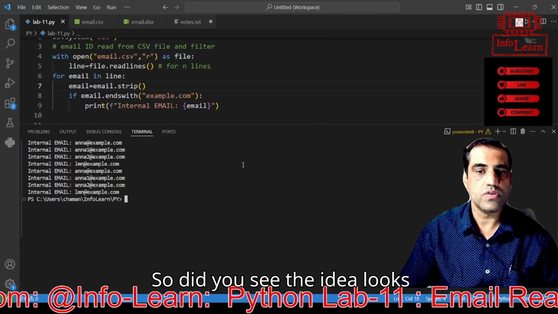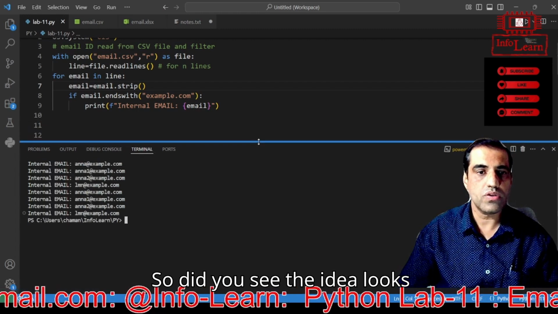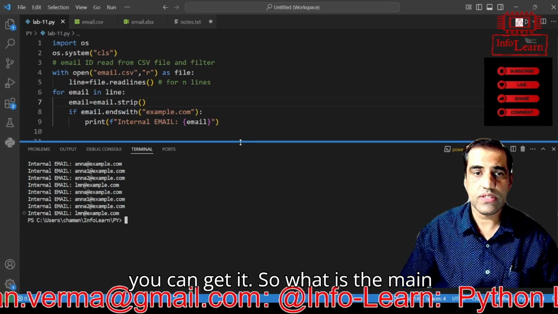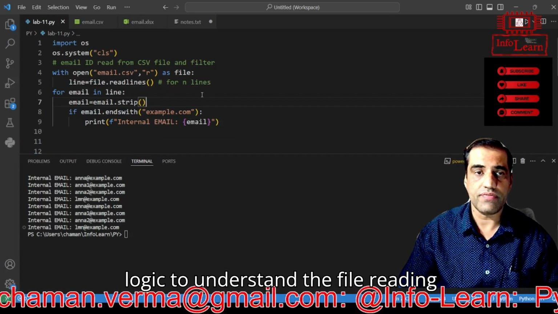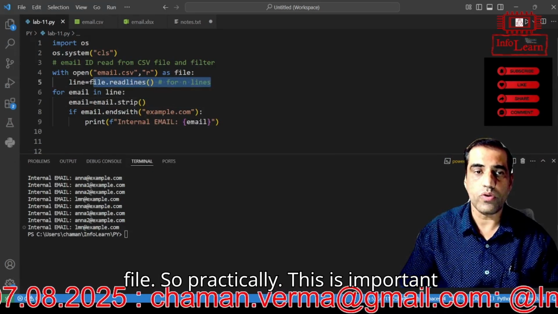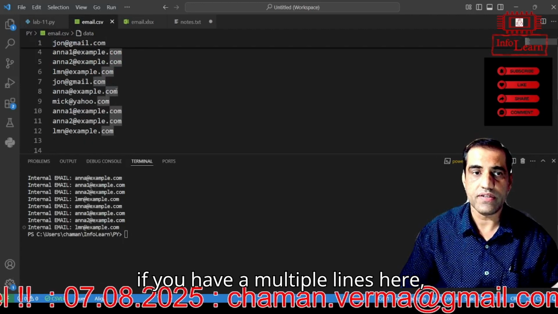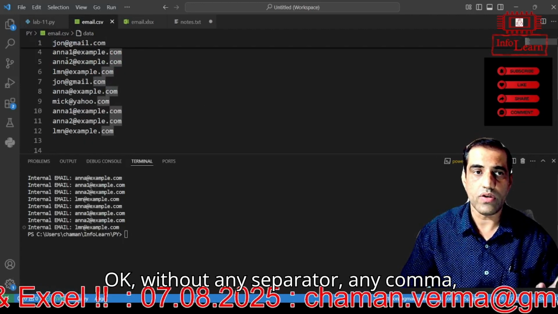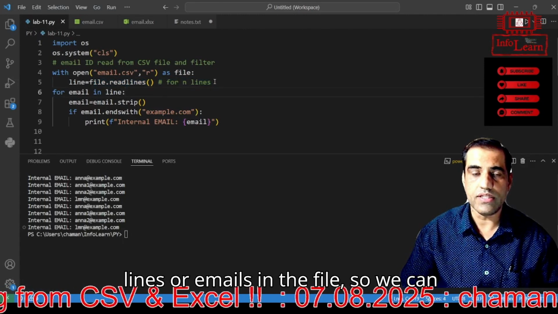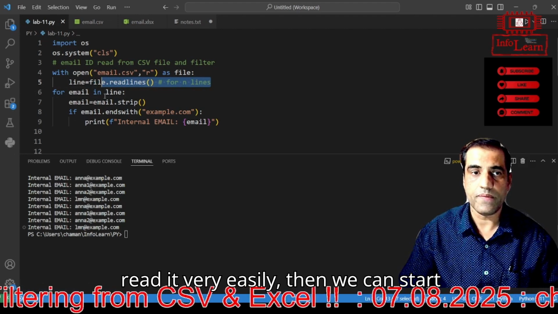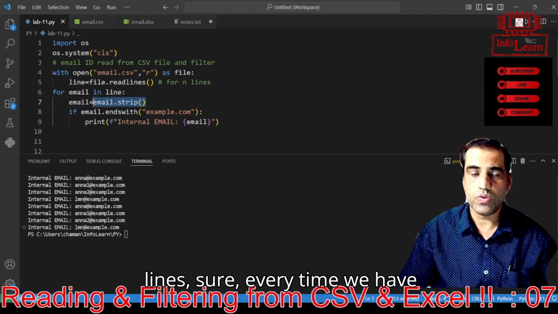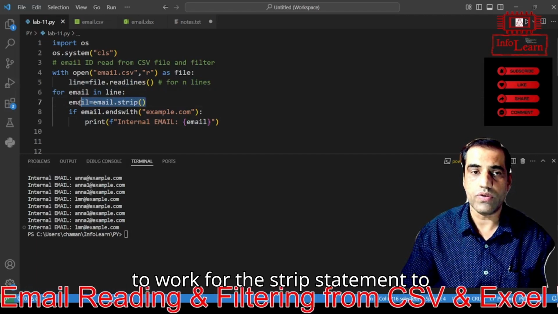Yes, it is good. So, did you see? The idea looks okay. So, guys, I hope you can get it. What is the main logic to understand the file reading concept here? We can easily read the file. Practically, this is important if you have multiple lines without any separator, any comma. In real life, we have such lines or emails in the file, so we can read it very easily. Then we can start our cycle. We can look one by one at all the lines. Sure, every time we have to work for the strip.